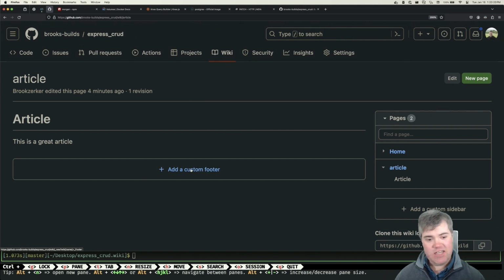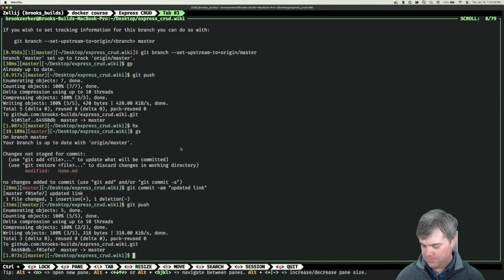So yeah, it's not the best, but it is a free wiki, which is nice. And it's also part of the entire GitHub ecosystem, so you sort of get everything you want. All right, let's see. Back to you.